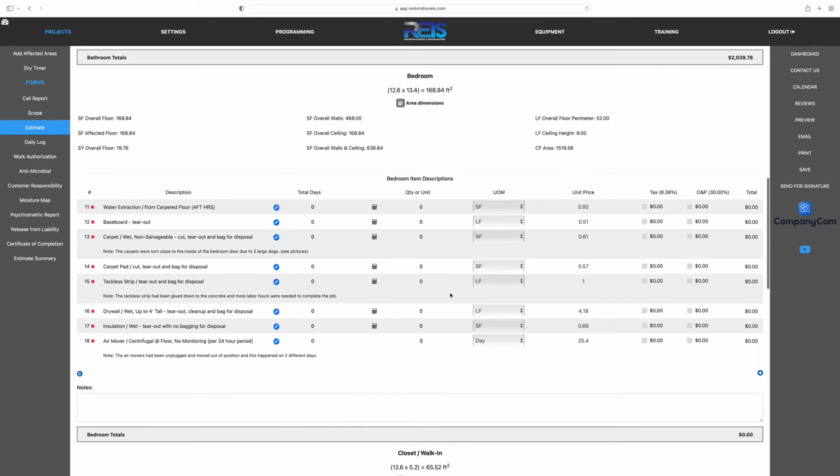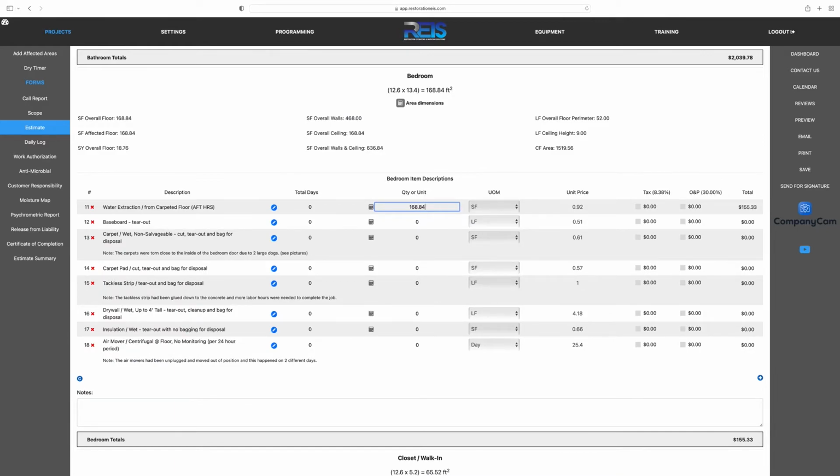So let's move on. I'm going to go to the bedroom area now. So this here, I've already added the bedroom area dimensions. Okay, so that's already done. I'm going to look for the quantity for water extraction, and that's going to be 168.84. And the quantity for the baseboard is 48.3. Quantity for the carpet is 168.84.